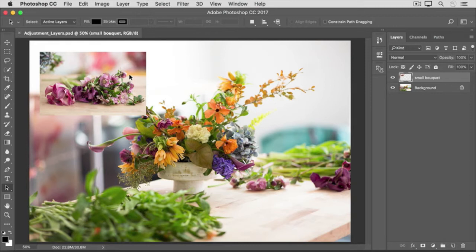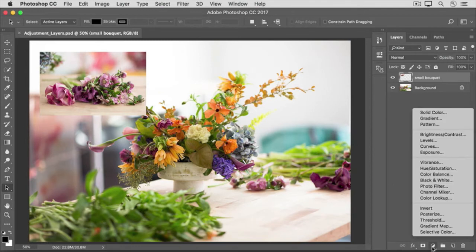Now let's add an adjustment layer. One way to do that is to go to the bottom of the Layers panel and click this icon, the one that looks like a half-black, half-white circle. The menu that pops up contains many of the same adjustments that you can apply as a direct adjustment from the Image menu at the top of the screen. But applying them from here as adjustment layers gives you more editing flexibility and protects your original photo from direct changes. I'm going to choose the black and white adjustment layer.